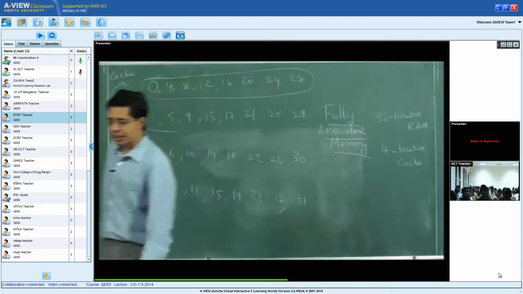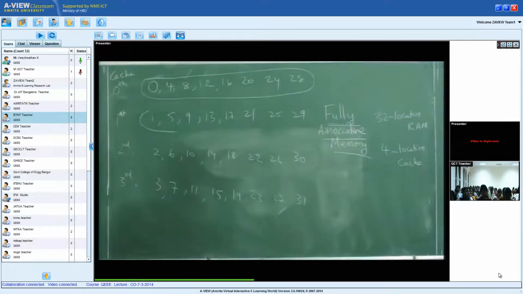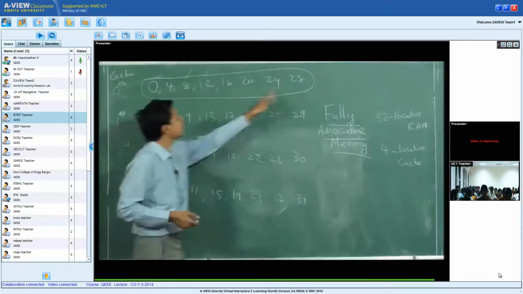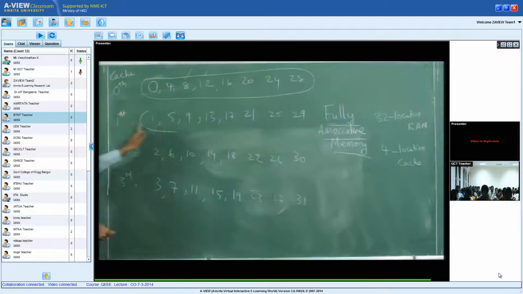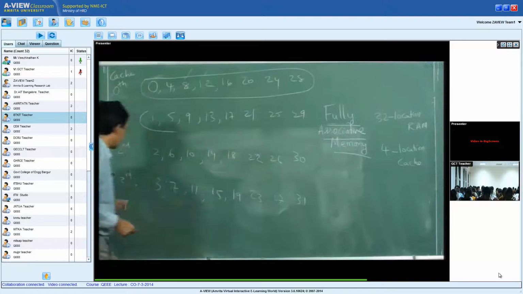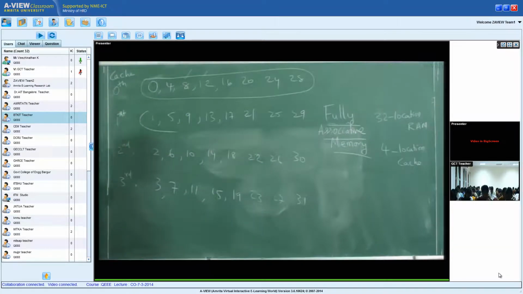In a fully associative memory, any address can be mapped onto any location. Unlike the direct mapped cache, wherein to the 0th location only certain addresses can be mapped, to the first location only certain addresses could be mapped, for the second location only certain addresses could be mapped, and so on. But in a fully associative memory, the value of any location in the RAM can be stored in any location in the cache.